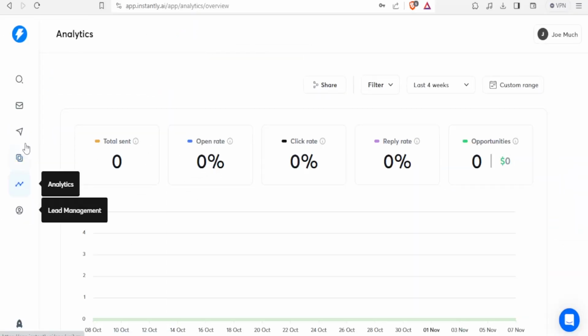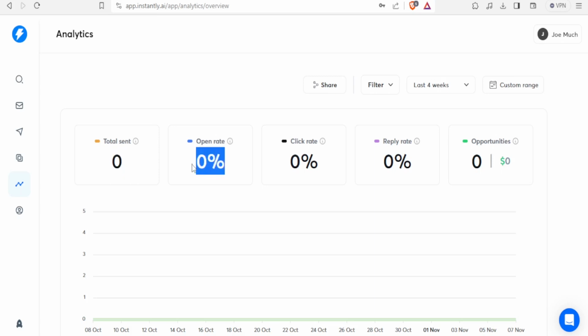Next, to view analytics, you simply click on analytics, and then you are able to see what has been happening with your mails. You can see the total sent. You can see the open rate, that is the opening rate in terms of percentage for the emails that you sent, how many were clicked, how many were replied to, and of course you get to see the opportunities, and you also see the amount there for that opportunity.